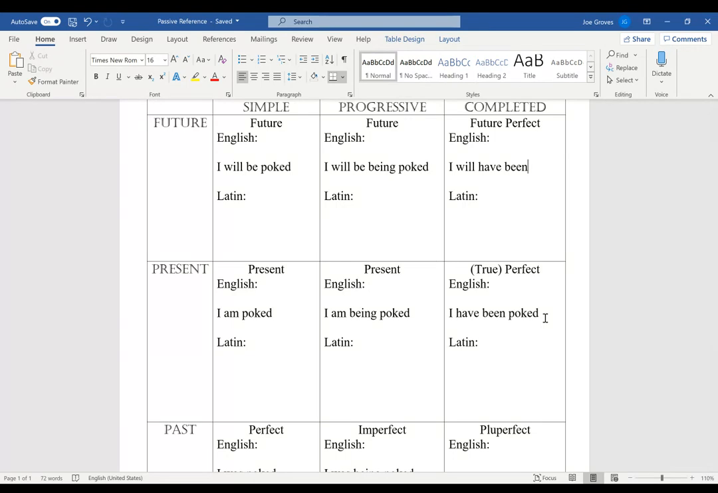But what if I want to put this further back in the past? I can just take this verb, have, and just like you did with your perfect and pluperfect active, you shove that back into the past and you get your pluperfect. So you could say, I had been poked. And if you look at these are all the helping verbs that you use in English to make all your different passives. And a little bit will change depending on the person.